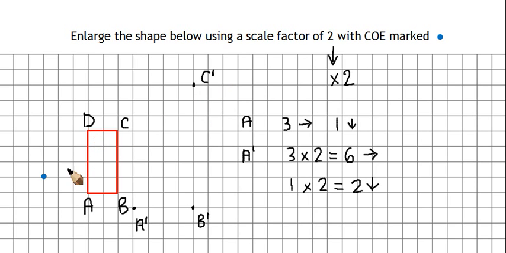And as for D, our last point now, that was 3 squares right and 3 squares up. Double 3 is 6, so 6 squares right and 6 squares up gives me my new point D there. The last thing we've got to do now is just join those points up so that we've got a rectangle, like that, and then we're done with our enlargement.